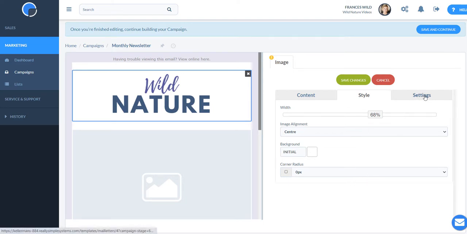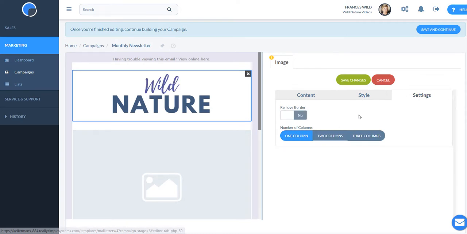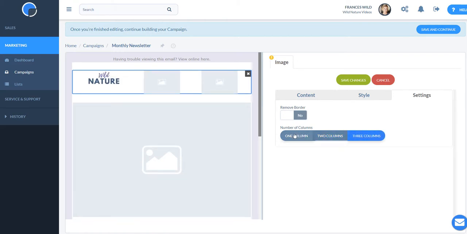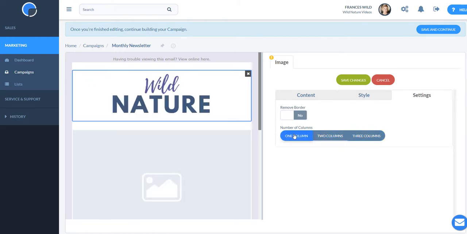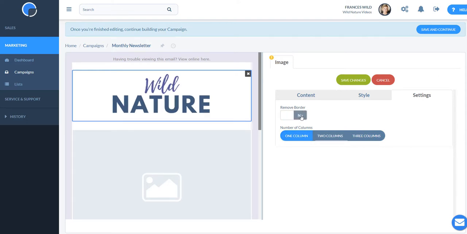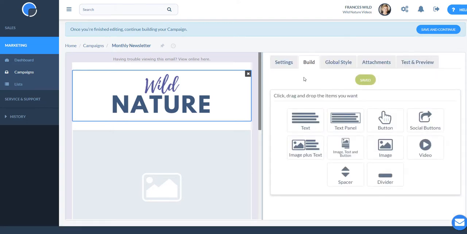On settings, probably not relevant on this occasion, but I could say add in 2 columns, 3 columns into that section if I wanted to add something else in, and I can remove the borders to open that up. So let's save the changes there and go down to the next section.